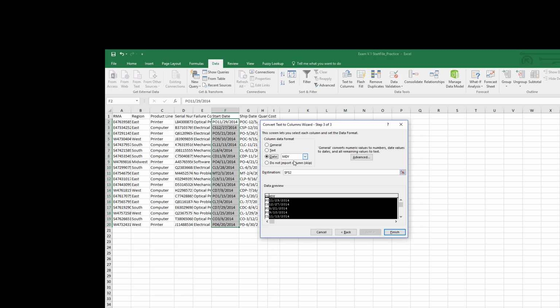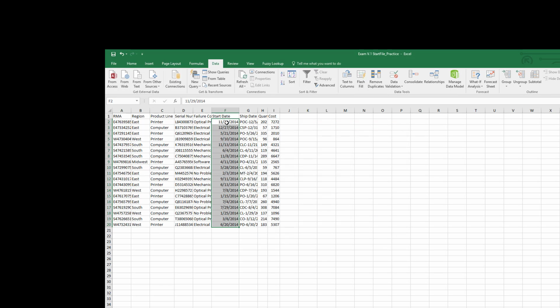And it defaults to MDY. If this wasn't MDY, I would select MDY from down here. Month, day, year, exactly what I want. Destination, F2, leave it right where it is. I'm going to replace everything right where they are and click finish. And look at that. Beautiful. Okay, that is now an Excel date. All right. So now instruction number 11 tells us to do the same thing over in the ship date.